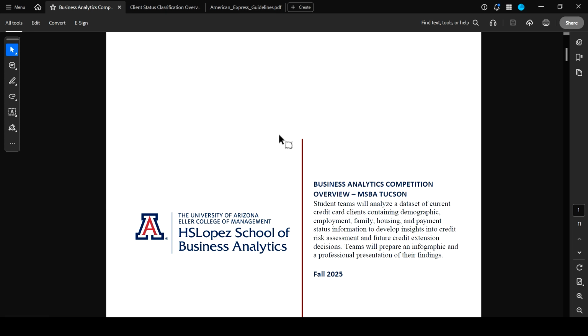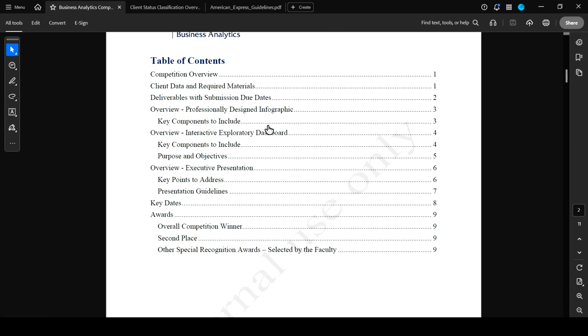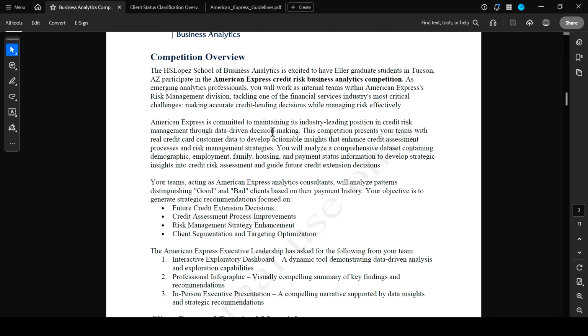So let's jump right in in terms of what you'll be doing. We'll give you hard copies of this if you want it as we go through. It's going to be framed around this American Express credit risk business analytics theme. You're going to be an emerging analytics professional, as you are, working as an internal team within American Express's risk management division, hence the internal use only tag here.